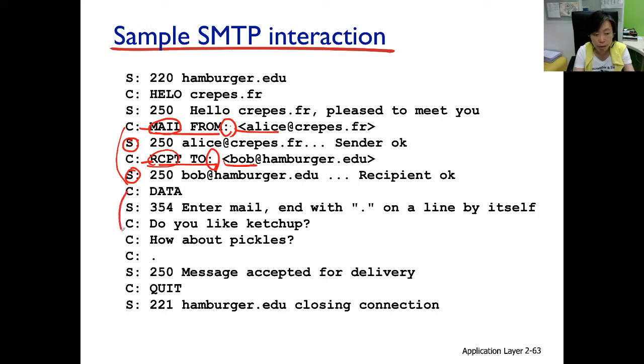And from here on, this is the actual data exchange. DATA, once again, a command. The email starts from here. Do you like ketchup? How about pickles? And it ends with a single line that has only a period. Okay, so the actual email message is only these short 2 lines. Last is here, just to close. The server will say, message accepted, everything is fine.